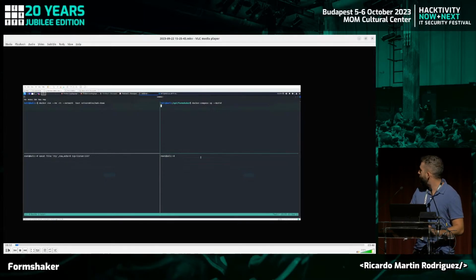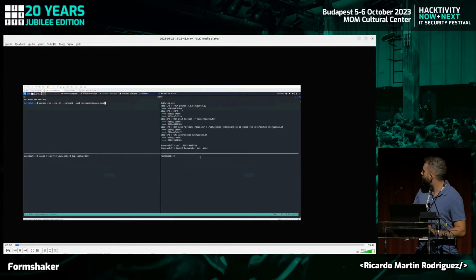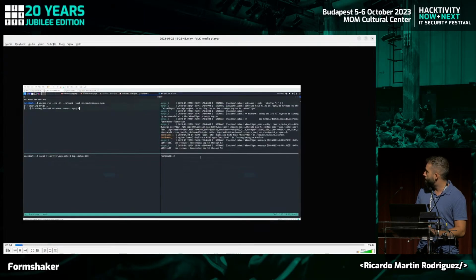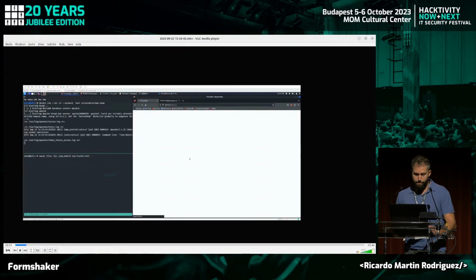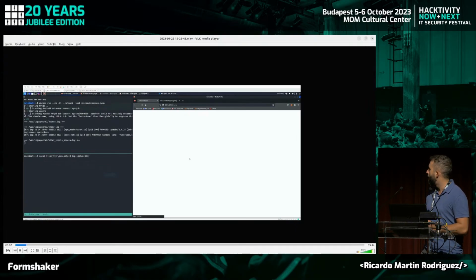Okay, so on the top right corner, I'm starting the Docker containers for the Formshaker web application. And on the top left corner, I'm starting the DVWA. For those who are not familiar with the DVWA, it's a web application vulnerable to a number of web vulnerabilities. It's a portal for training, an application for training, and that's pretty much it.